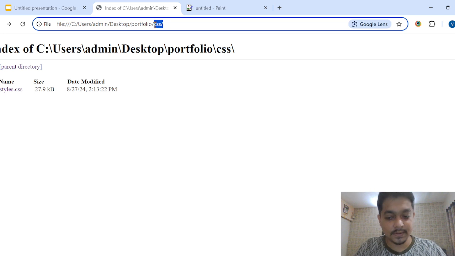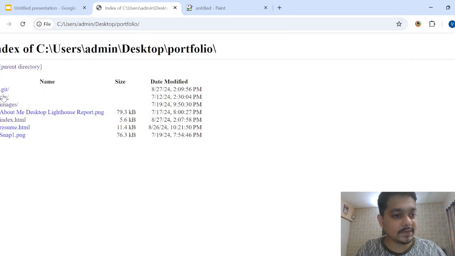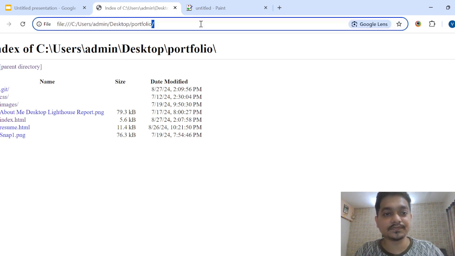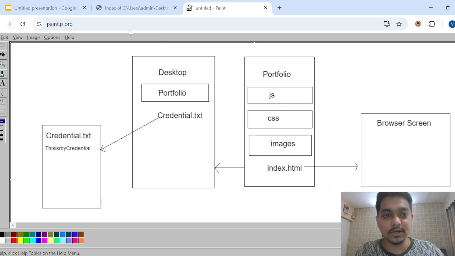Let me see what directories are available. Okay, the js file is not available. I have actually written the js within the html itself, as an inline script. So here is the application. This is the root directory, the portfolio. This is the project portfolio.